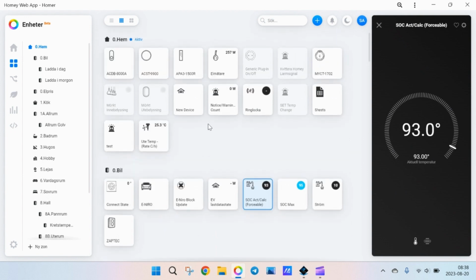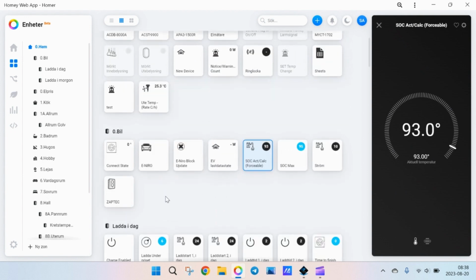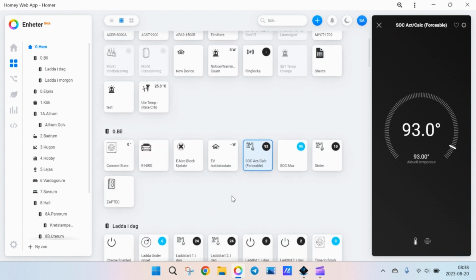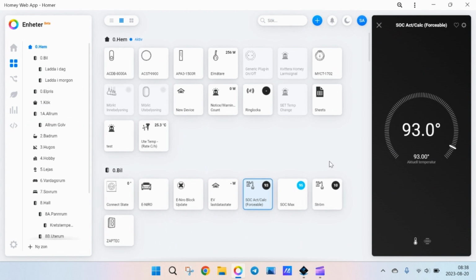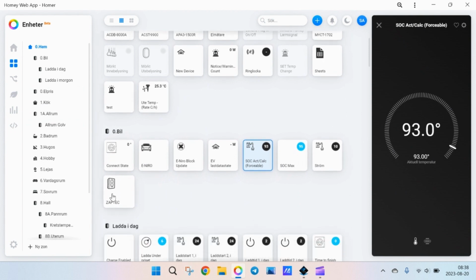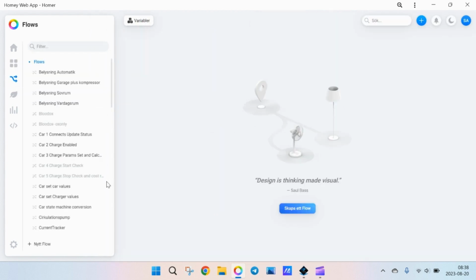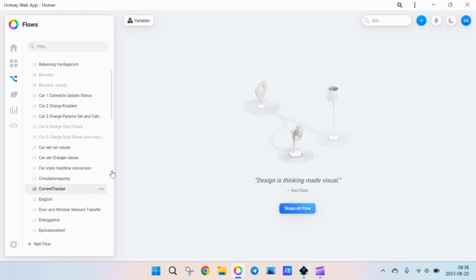I will show you in another video exactly how that works with the charging plan, so to speak. So anyway, that's the background. So if I go to the flow which regulates this, I call it the current tracker.